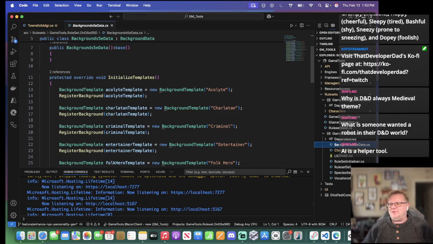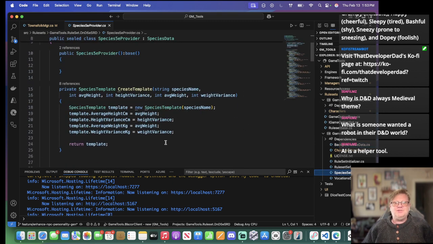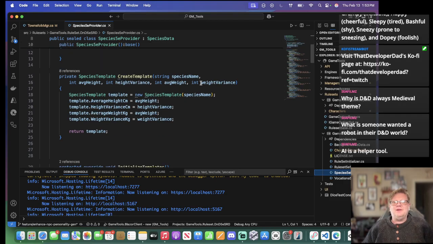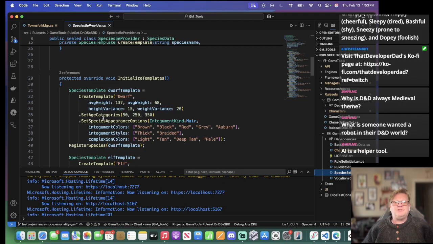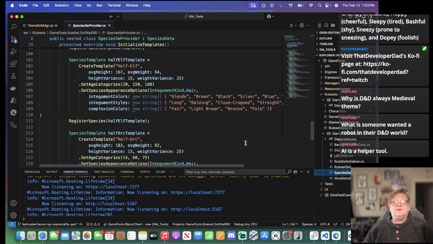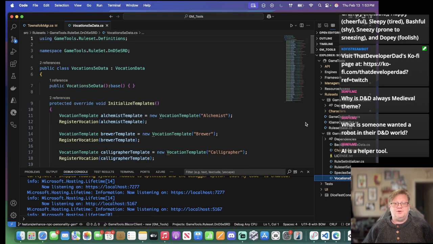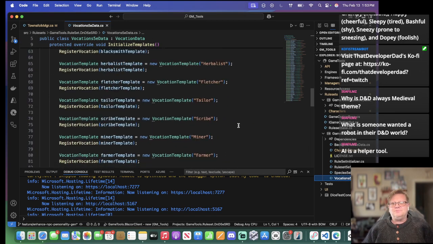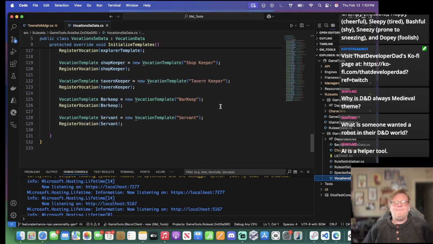So I've got my backgrounds. I've got my species. There's fewer of these. Create template. All right. We've got create template, set age categories, set species options, and then register. We've got all that stuff. And then the vocations, these are also very, very simple. All right.